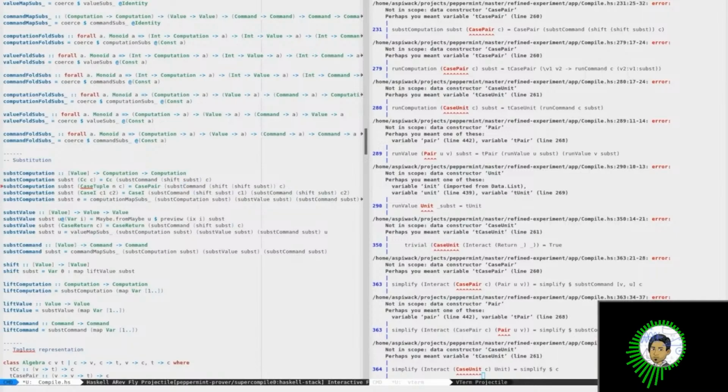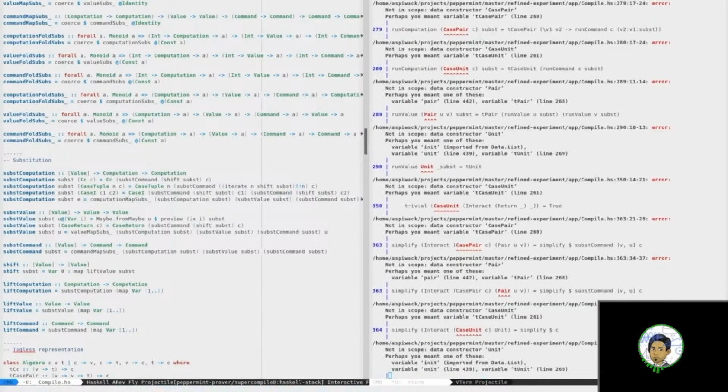What is the function to compose a value, a function n times with itself? So iterate n, so that should be a case tuple n, iterate n shift on subst, and I take the nth element. This is not horrible at all. I'm fine with this. I'm completely fine with this.